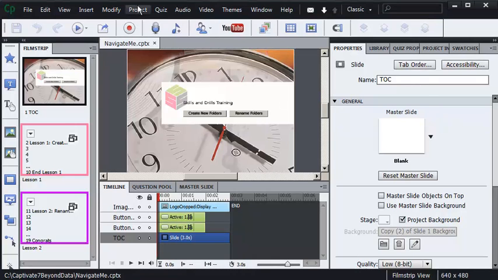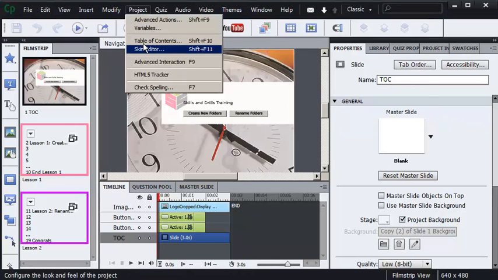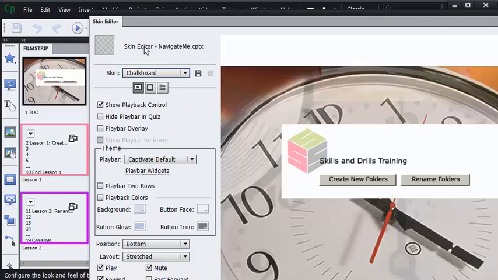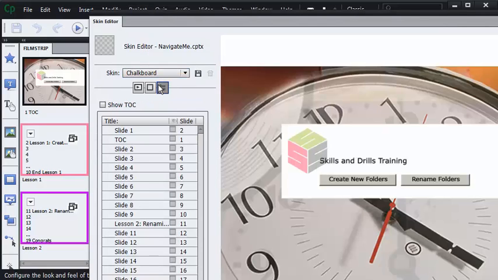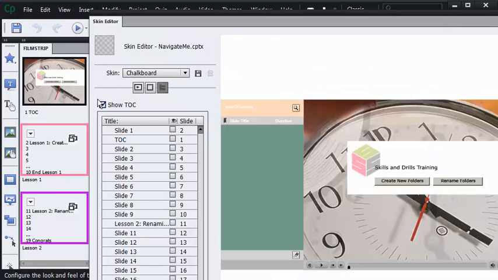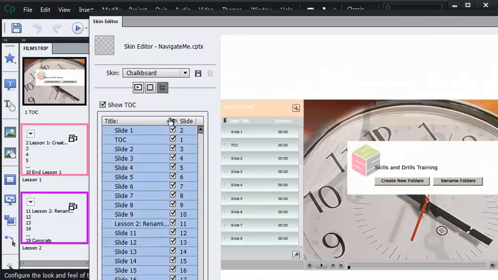So I'll visit the project menu. I'll choose Skin Editor. I'll visit the table of contents. I'll select Show TOC. And I'll turn on everything on my TOC. I'm going to drag the skin editor up so you can see there's a settings button at the bottom of the screen. So here I go.